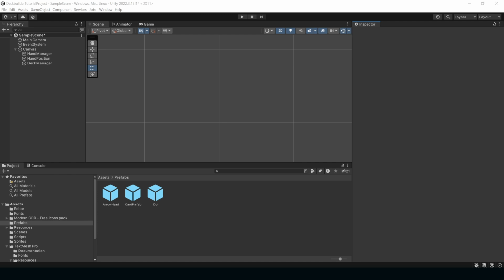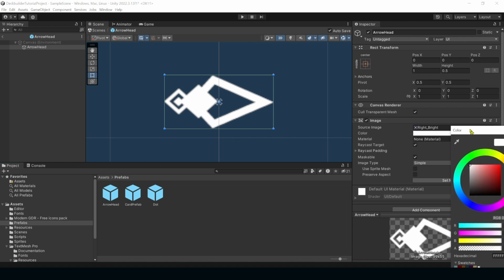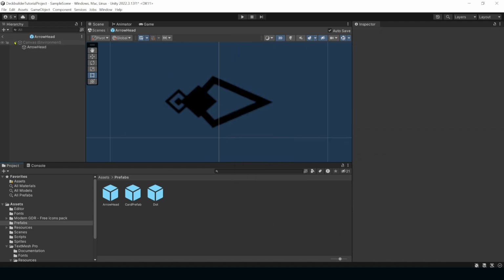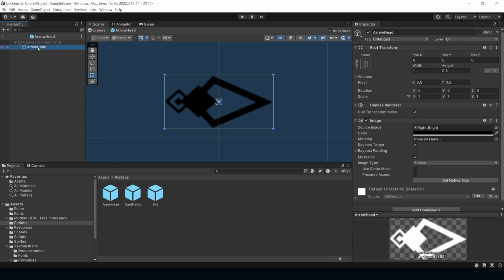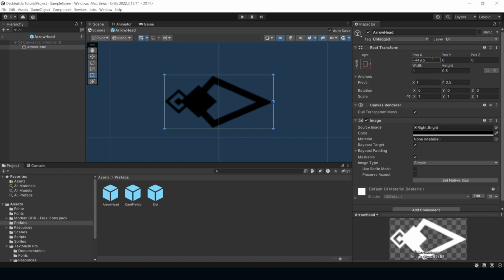Now let's jump into our arrow prefab. Okay, and we're going to go ahead and set the color to black. And we're going to go ahead and set our anchor and pivot. In order to set the pivot also, we're going to hold down Shift. You see that little blue line that's going to pop up. We're going to click on the middle right. Okay. Over here, we're going to set its position to 0, 0.